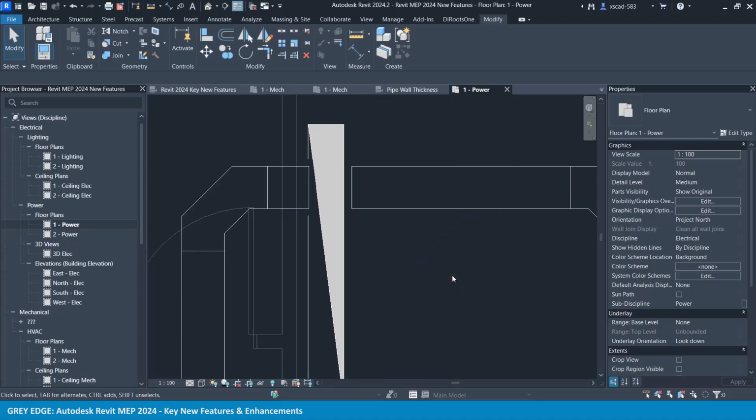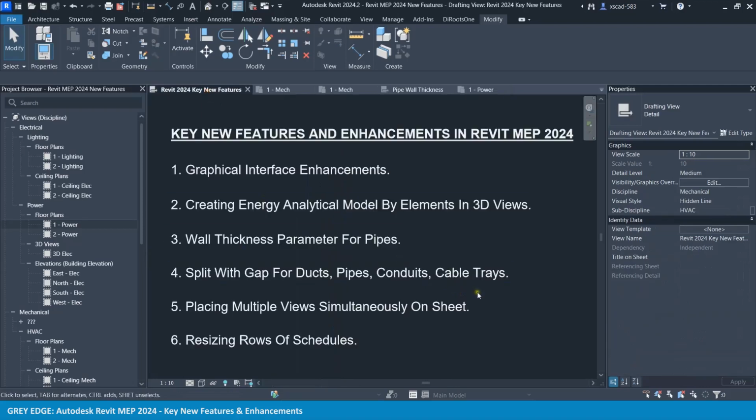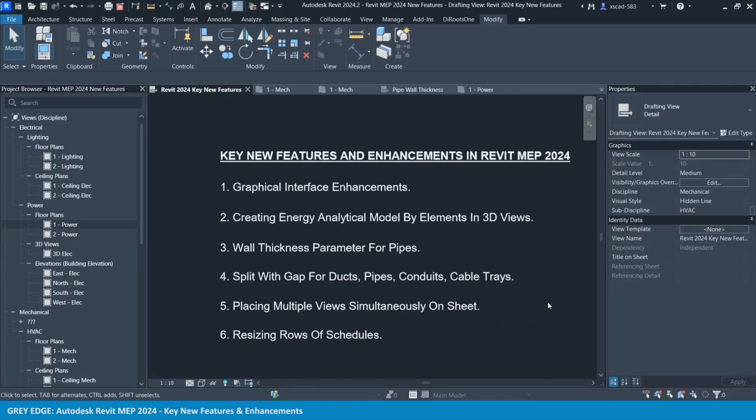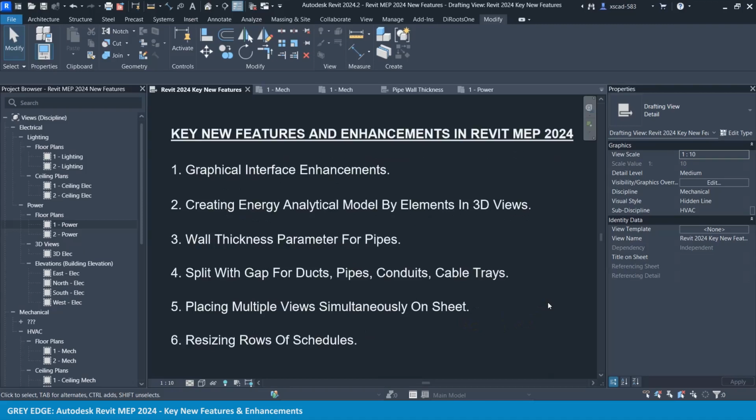Moving on, the next feature is placing multiple views simultaneously on the sheets. Now we have always been placing views on the sheet, but we had always been able to place only one view at a time. But from Revit 2024, we are now able to place multiple views simultaneously on the sheet. So let's check this out as well.